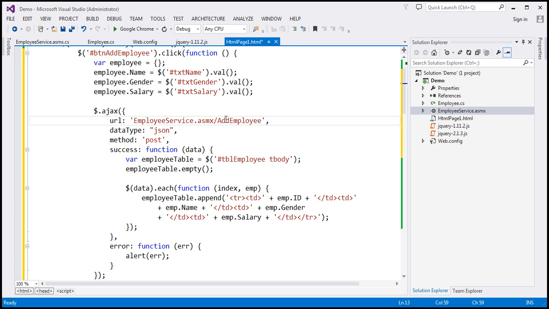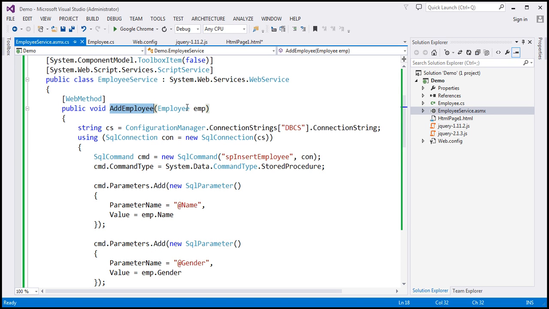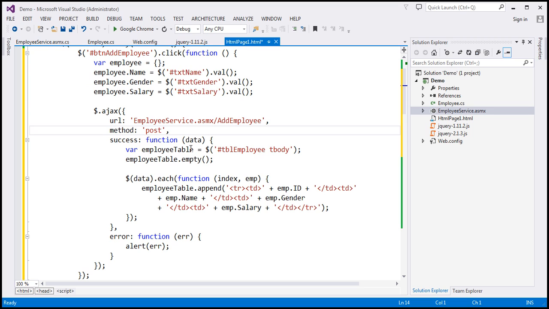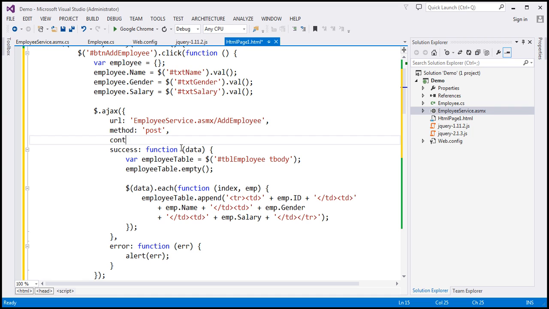So post the data to that AddEmployee function, and if you look at that AddEmployee function, it is expecting an employee object to be passed, and emp is the name of the parameter. Alright, so that's the URL to which we want to post the data, and we are not going to get any data back from that function. So I'm going to remove this data type option. We want to issue a post request, so the method is going to be post, and I'm going to specify the content type that we will be sending to the server.